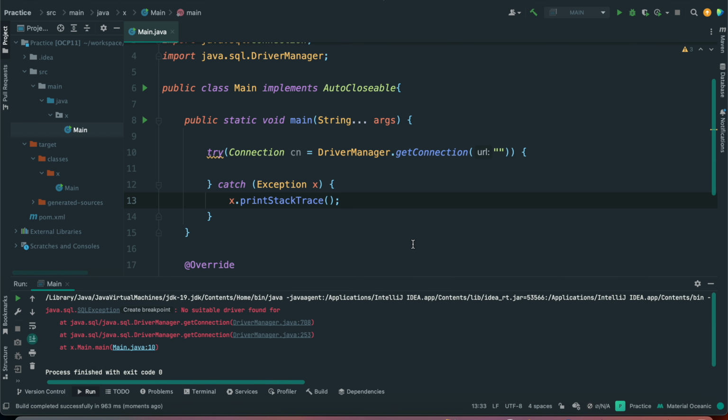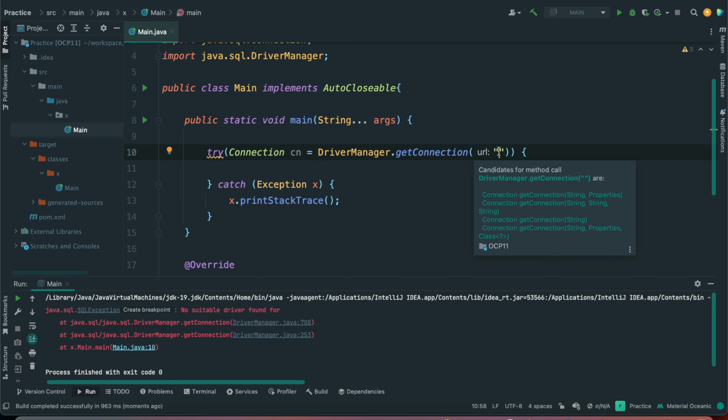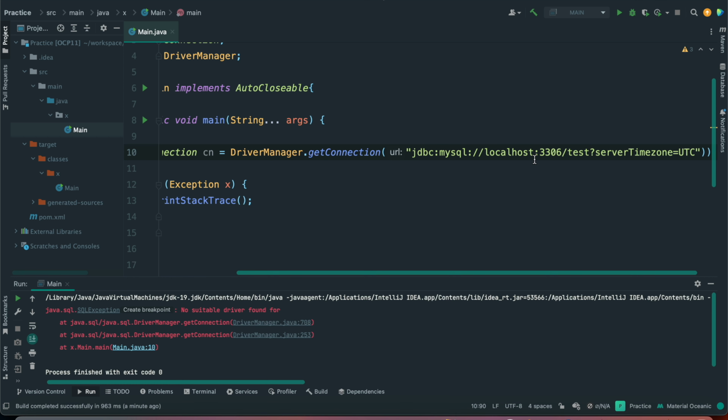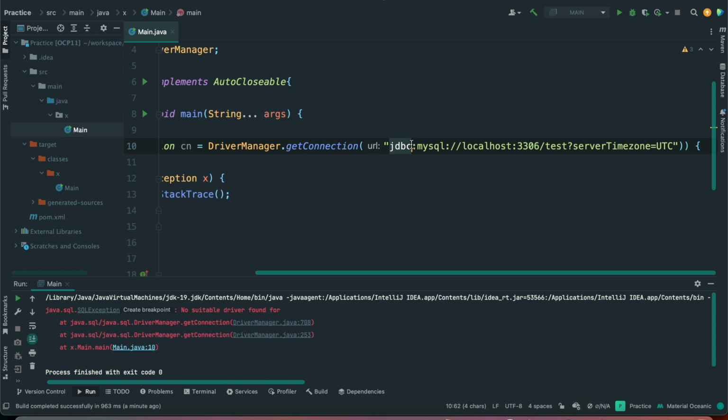sorry, and I run this code, I'm going to have an exception, and let's look at that exception. It says no suitable driver was found, because now I'm trying to get a connection driver. So what this connection does, it will look at the protocol that you have specified in here. For instance, I'm just going to show you the URL. So if you have something like this, let's just put test TP. This is a protocol. You're telling it it's a JDBC and the database is MySQL. So it's going to look for a driver, MySQL driver, in the class path.